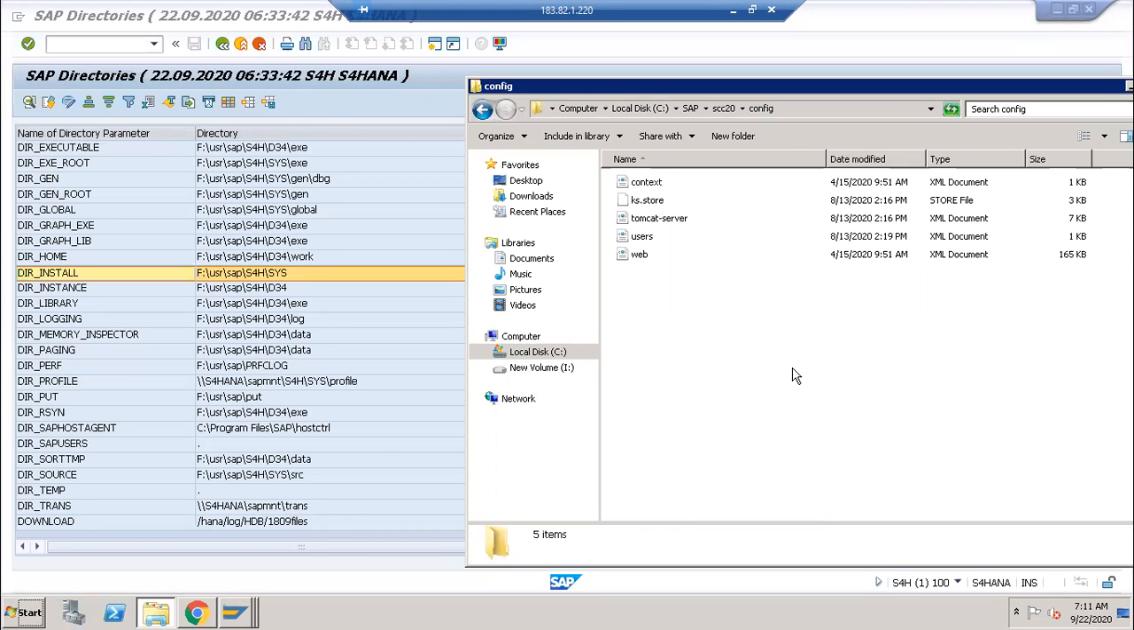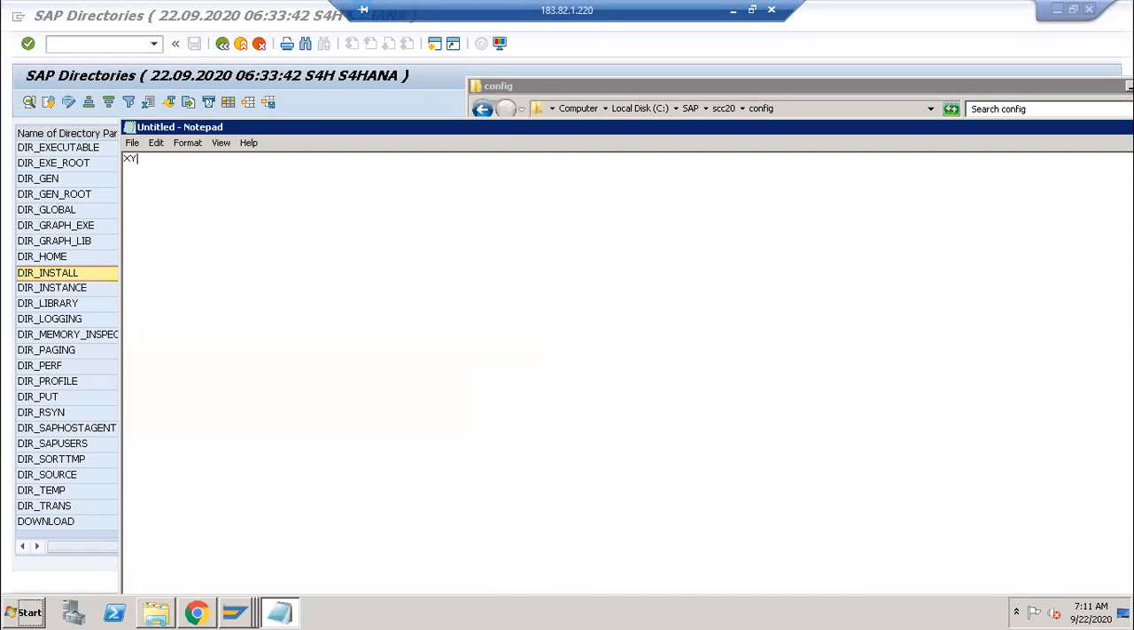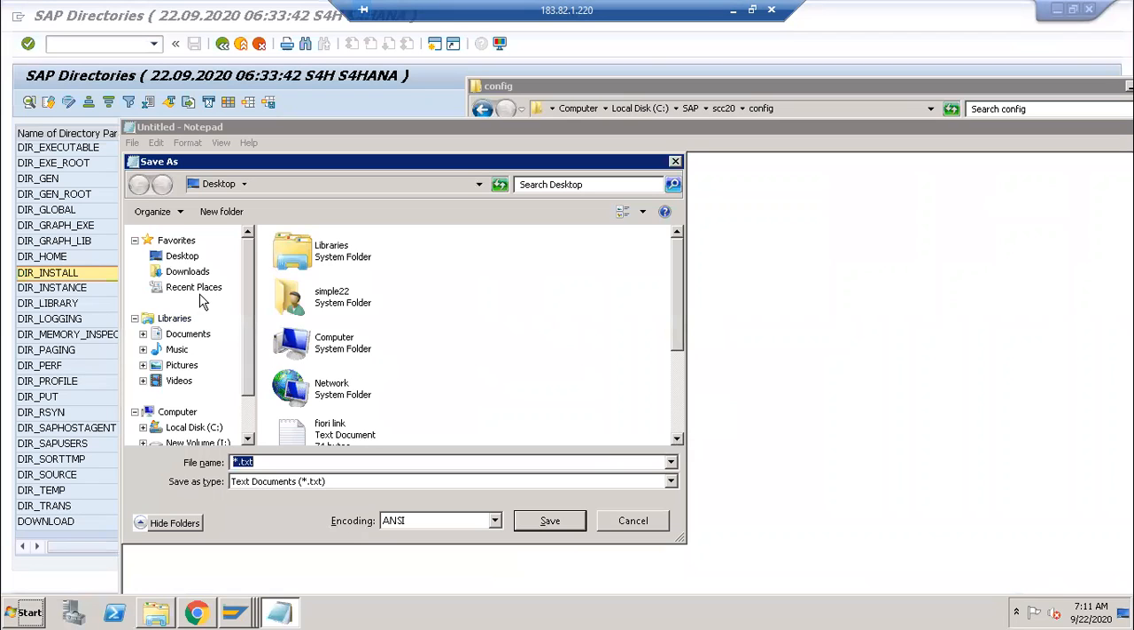Here I can create a file, like Notepad, I can create here. Where is it? We create a Notepad here. This is the Notepad, save it. In the desktop I'm saving. XYZ I'm taking, click on the save button.